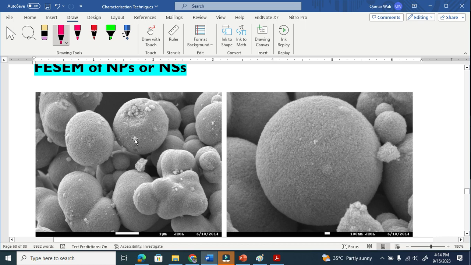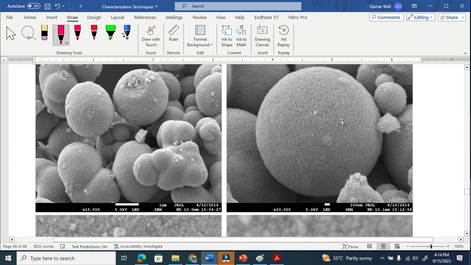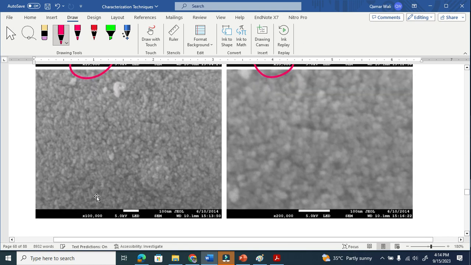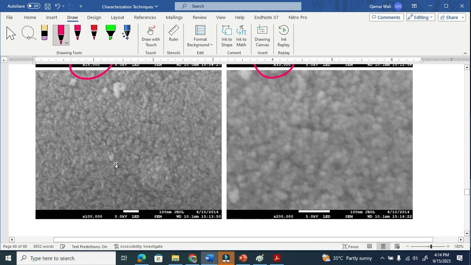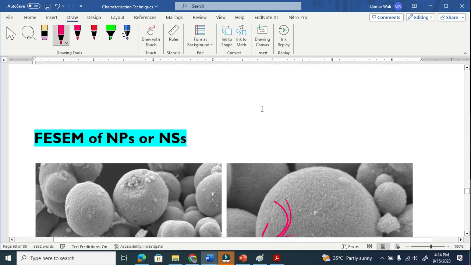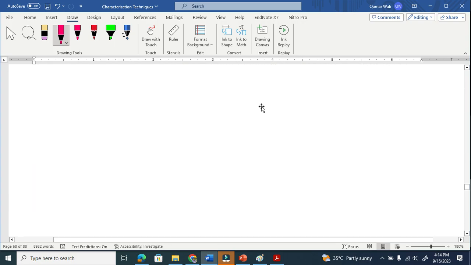Look here, this is 1 micron, but the zooming here is 15,000, and here is 33. You see here the image is getting closer and closer. When I focus here, this is almost 100,000 times. When we go to 200 times, the image gets blur. This means that the resolution is basically poor here. Right? Now let's get started on what magnification and resolution basically are.